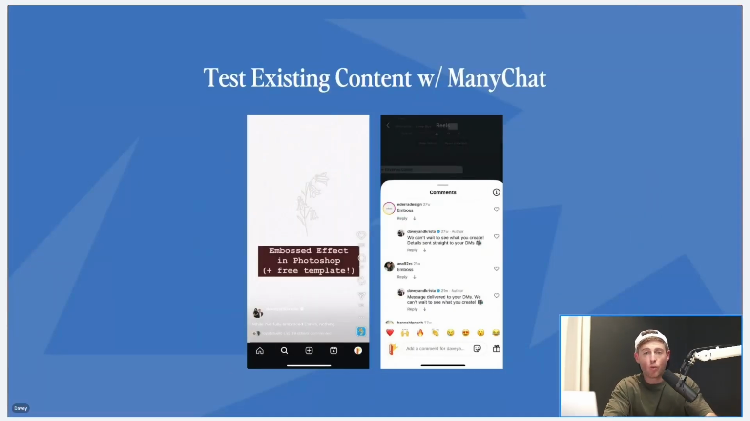You can test existing content with ManyChat. So, for example, when we post a blog on Instagram, we'll often set up an automation with ManyChat.